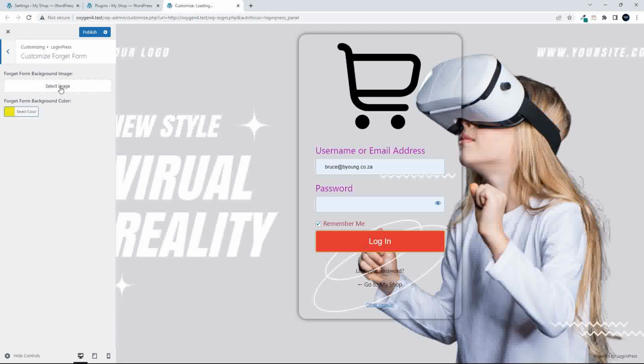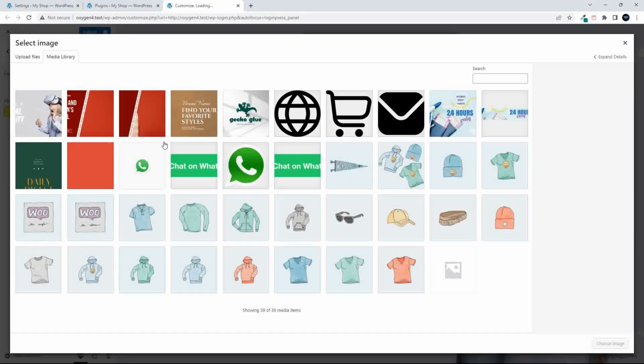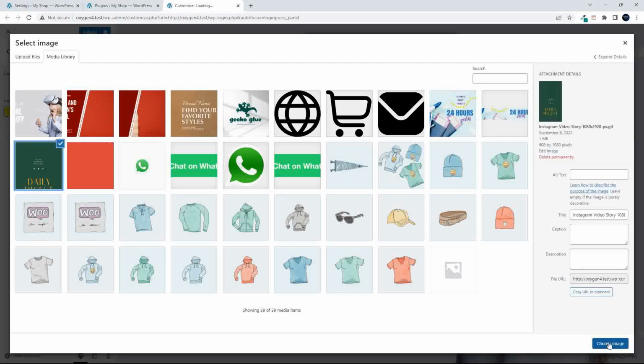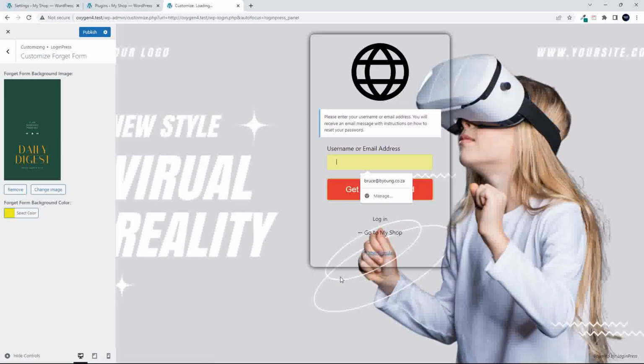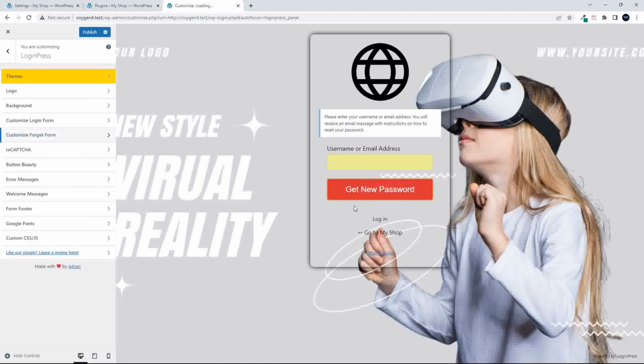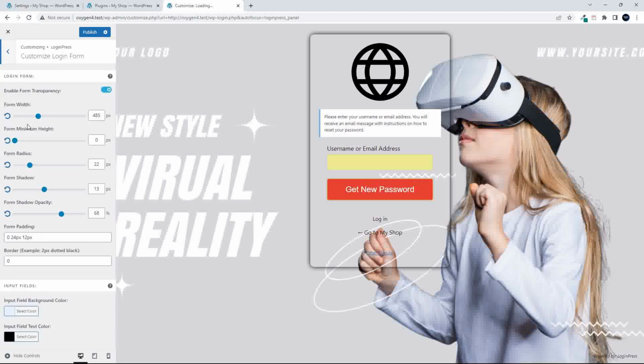I haven't done anything on the forgot form. So maybe we change the background a little bit and see what happens. So I have an animated GIF here, and let's choose that image. So if I go to lost your password, we have that might be because I've opted not to have a background for the form, and that might be why it's not showing. So let's just head back here to the login form.